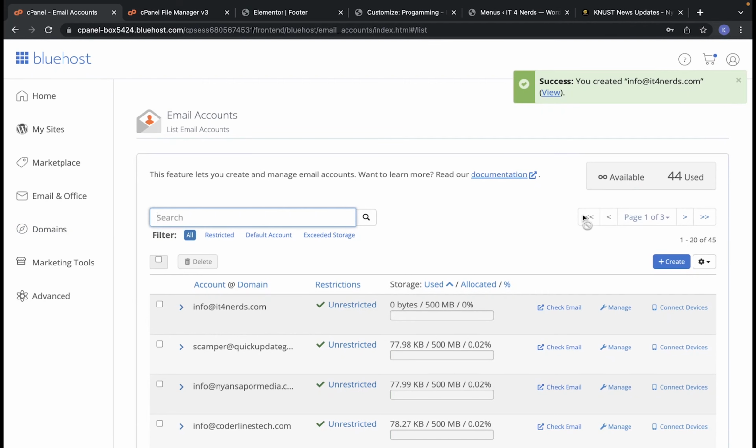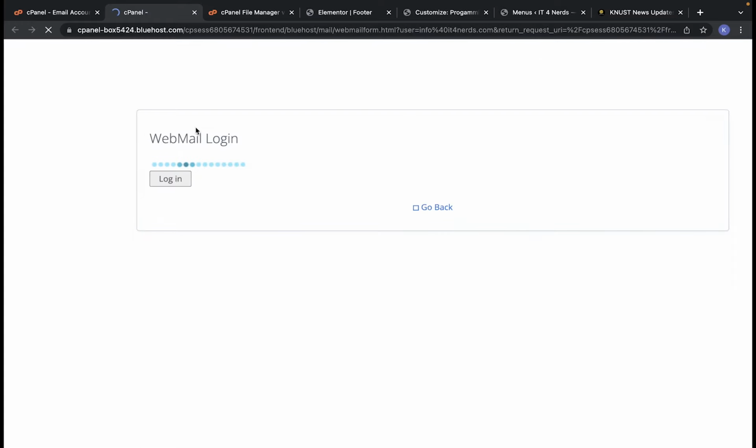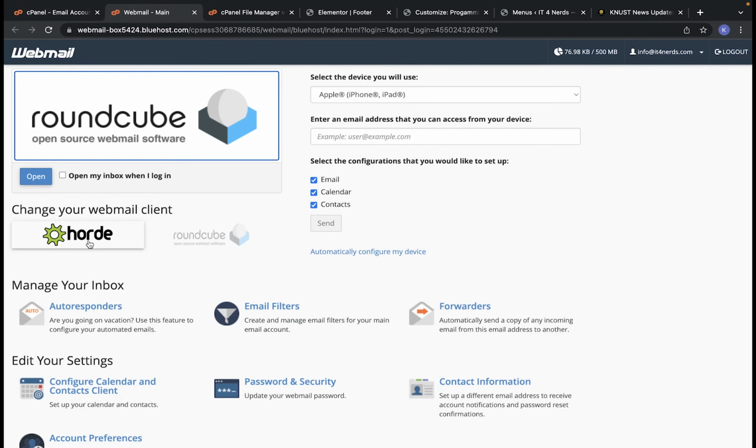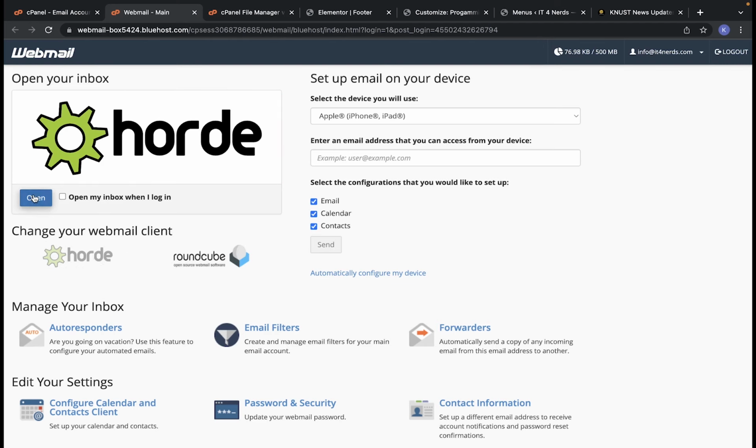All right, so let's access this email, right? That's it, info at itfornet. You can create as many as you want, right? Check mail. So we're going to test this email using Gmail. All right, so we have email templates, right? You can choose your webmail client. We have Horde, we have Roundcube, right? And I think there were 3. I don't know why they display only 2. Okay, so I prefer using Horde, right? So let's open Horde mail. All right, that's our mail.